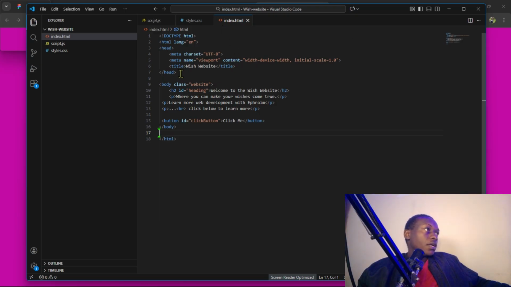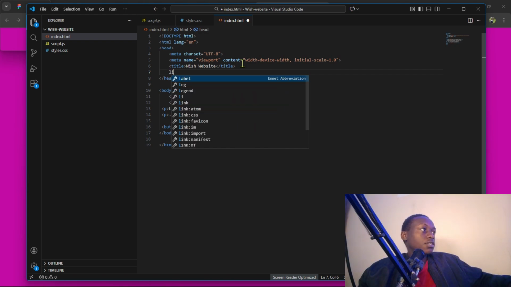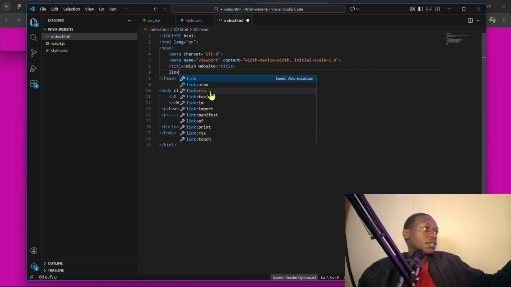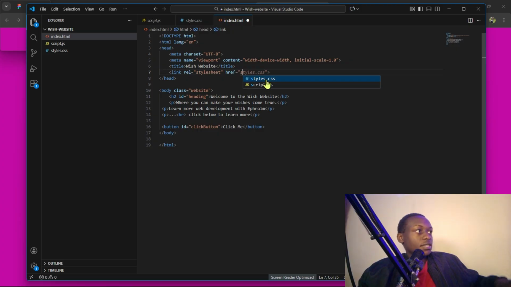So I'll locate my head here, and inside my head, just below the title, I'll have my style sheet. So I just click on link, and then I'll select this link.css. Then I ensure now here I have my file name, so it is styles.css.